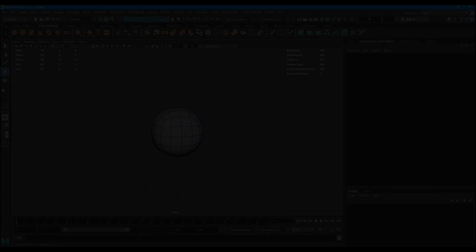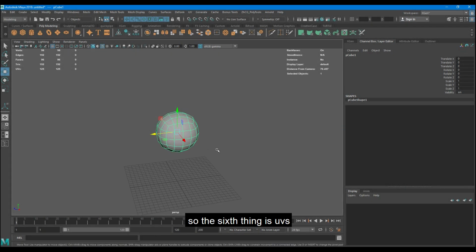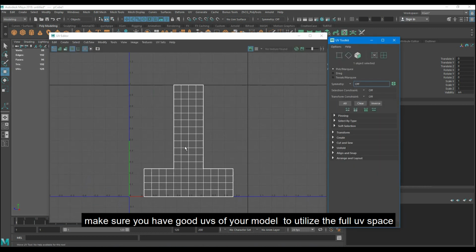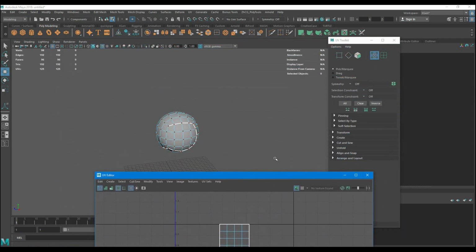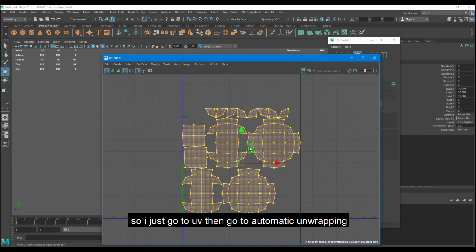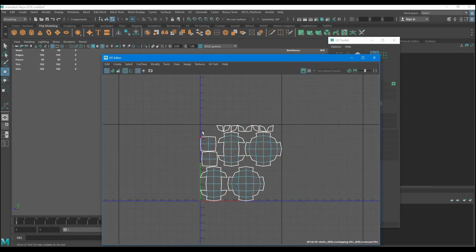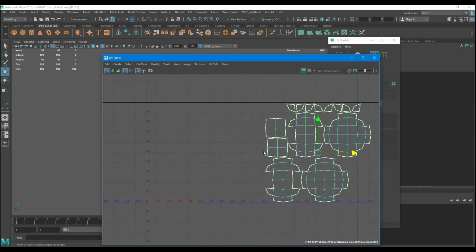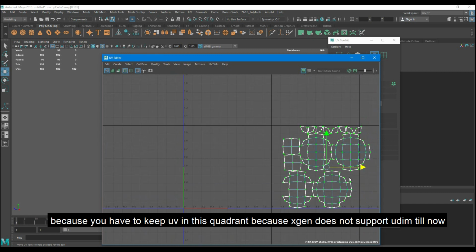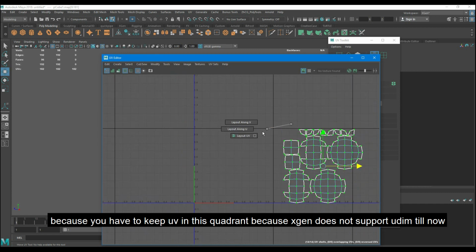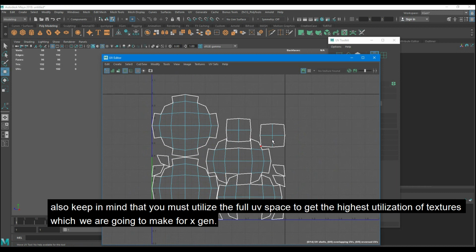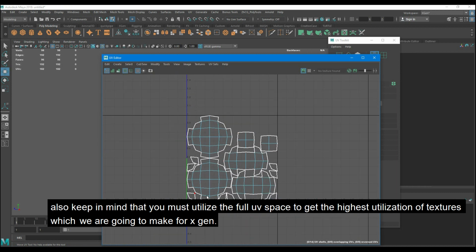So the sixth thing is UV. Make sure you have good UVs of your model to utilize the full UV space. So I just go to UV, then go to Automatic Unwrapping. Do not put UVs here, because you have to keep UVs in this quadrant, because Xgen does not support UDIM till now. Also, keep in mind that you must utilize the full UV space to get the highest utilization of textures, which we are going to make for Xgen.